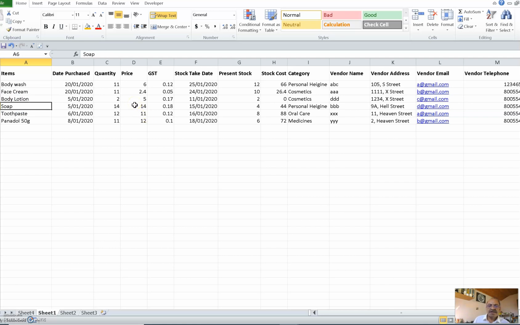Straight and simple, no complications, but a very useful tool when you are working with a large set of data.